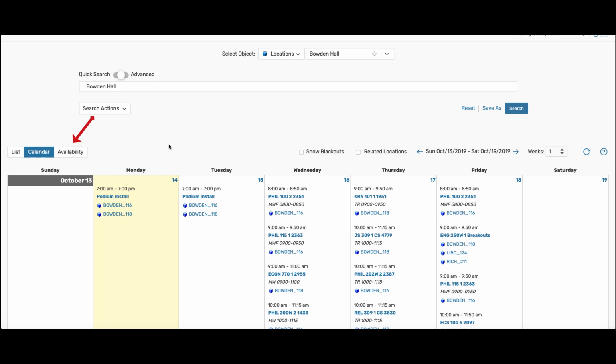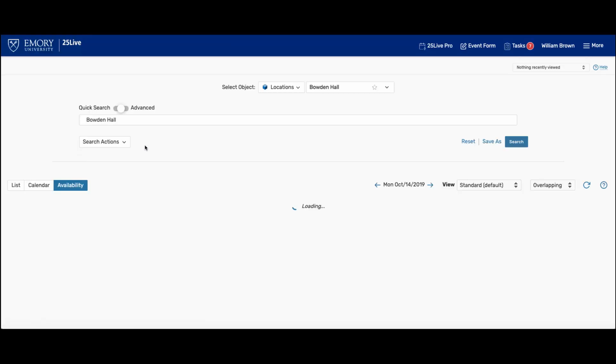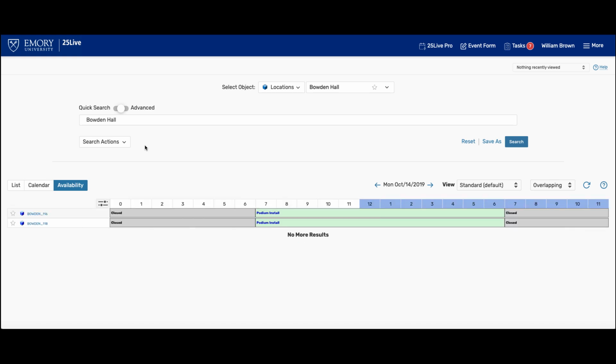And lastly, let's select the availability view. The availability view will return a grid showing the events that are occurring in the Baldwin Hall spaces based on the time that the event is occurring. This is a very useful view to determine what hours will be available for spaces within Baldwin Hall.